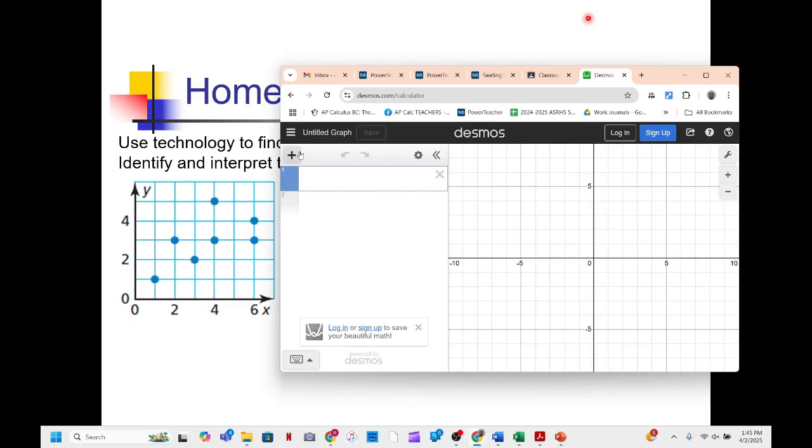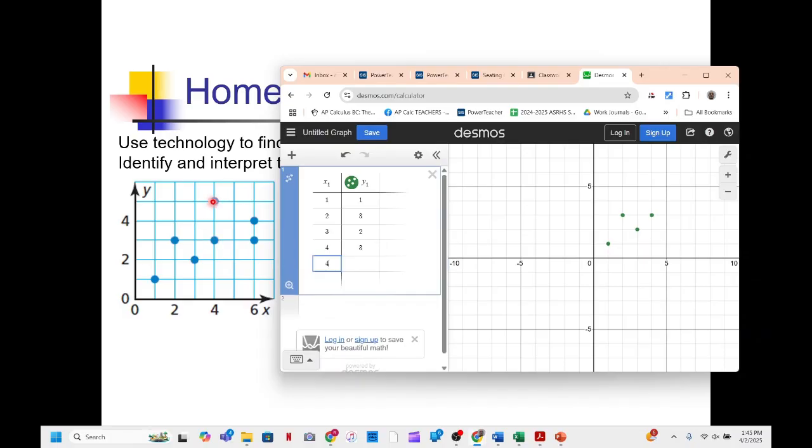So here's Desmos. And let's do the plus here to start entering a table in there. Let me do the points. We'll do them point by point so I don't miss anything. So we've got 1, 1. And next up we have 2, 3, and then 3, 2. This is 4, 3, and then this up here is the point 4, 5. Over here we've got 6, 3, and then finally this is going to be 6, 4.